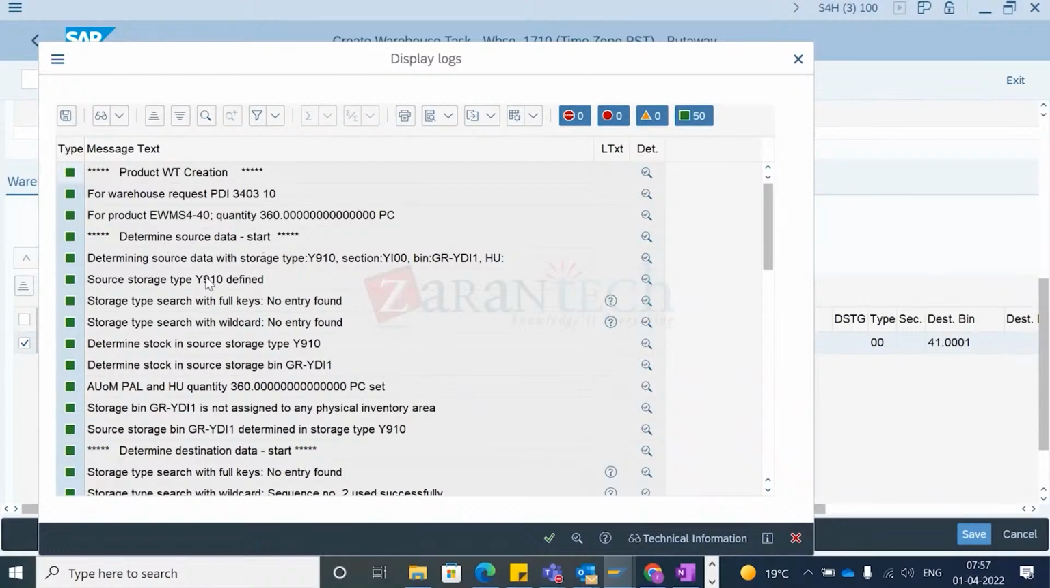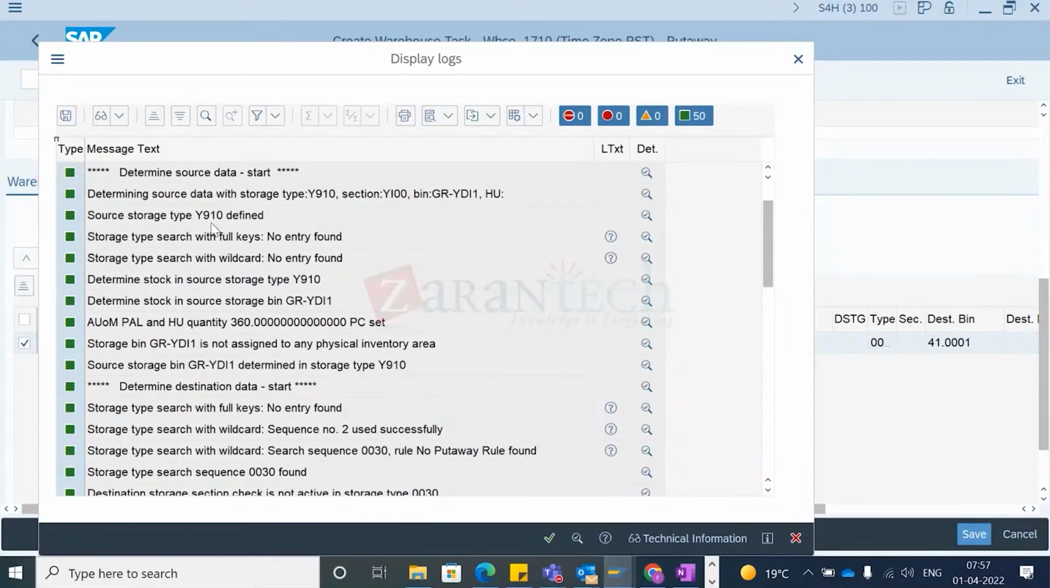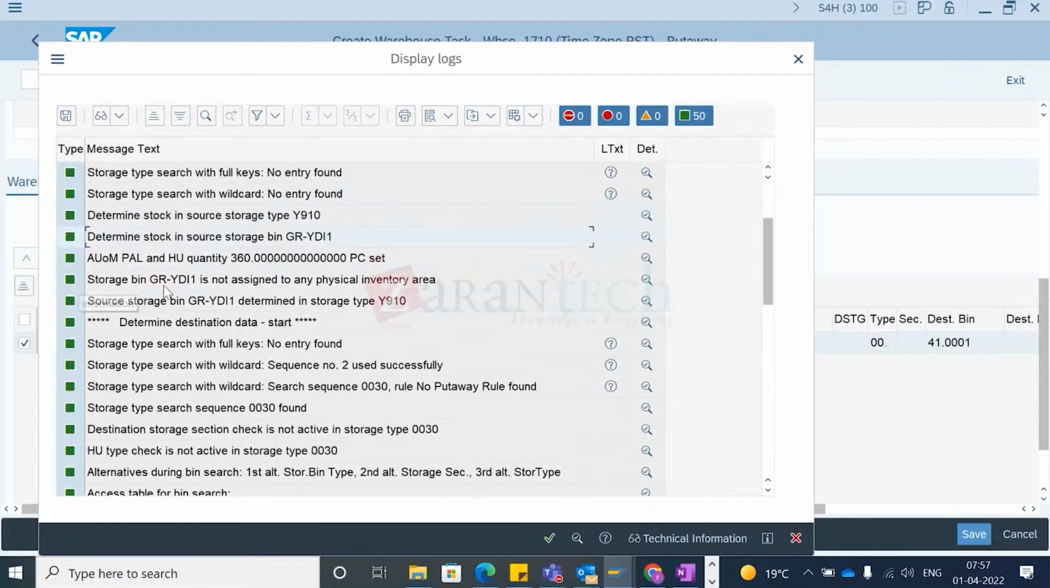Determination of source data started. It just determines the storage type section and the bin from where you have to take out the stock, move the stock. You can see the storage type here. Then it's checking for which quantity, whether it is the pallet or anything. Then here you have started the determination of destination data.